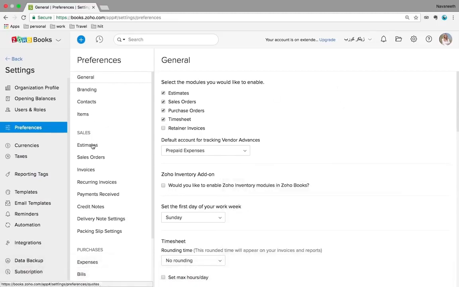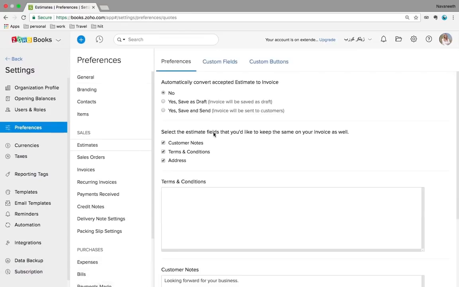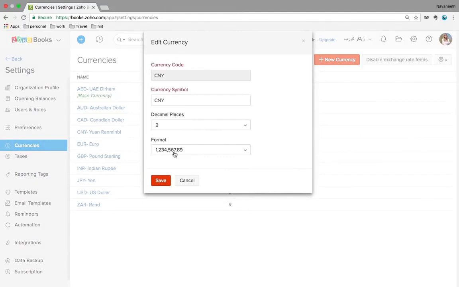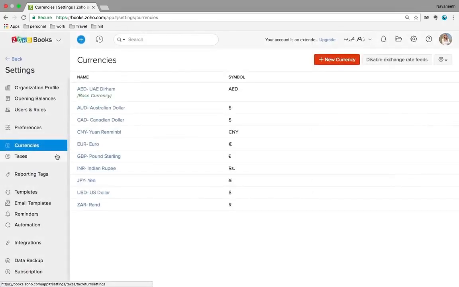Your sales estimates, how it's going to look, how it's going to get automatically converted, you can decide all that here. Zoho Books is not just multi-user, it's multi-currency as well. Like I said earlier, if you are a business owner who is doing multi-currency transactions, you can easily do that here. Your base currency is automatically set to UAE dirhams, and by default the exchange rates are automatically set. If you want to play around with that, if you want to specify the decimal places or the format in which it's mentioned, you can do that as well.